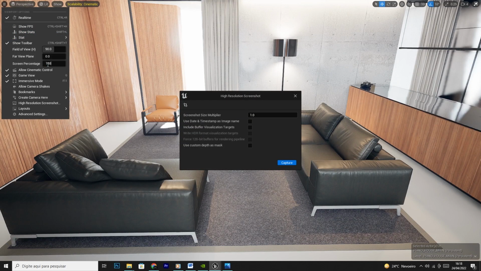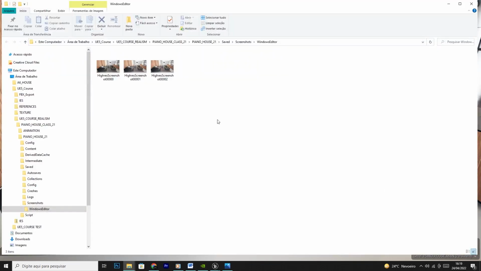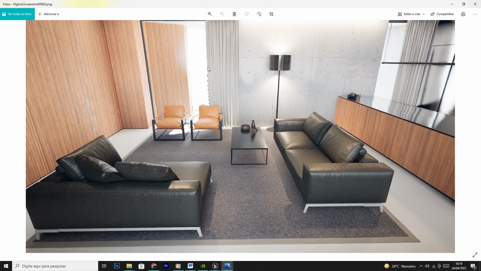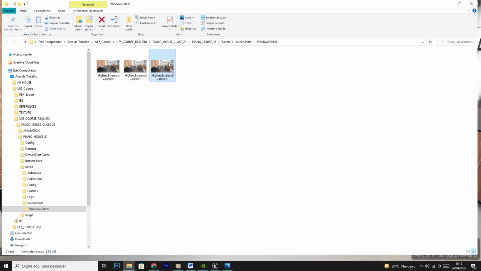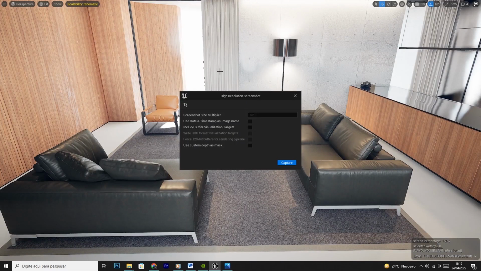Let's try more resolution, 160. It's a lot. Everything is very detailed now. Let's see. Oh, it has captured. Yeah. So in my RTX 3080, it was able to capture. Oh, but there is a problem with the compensation of the light.